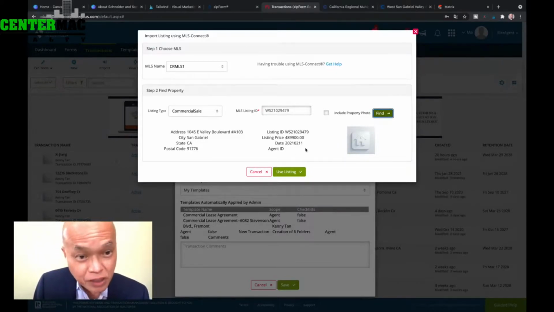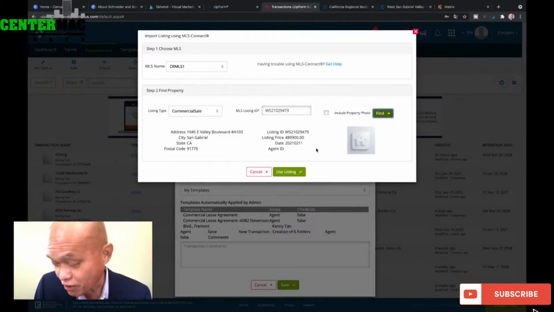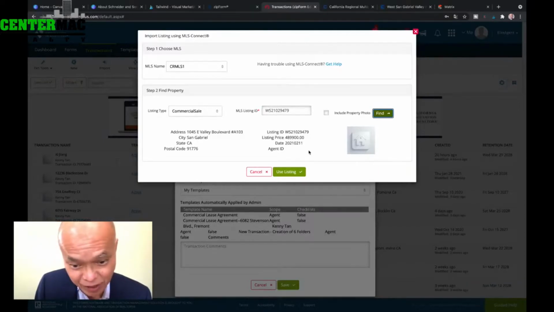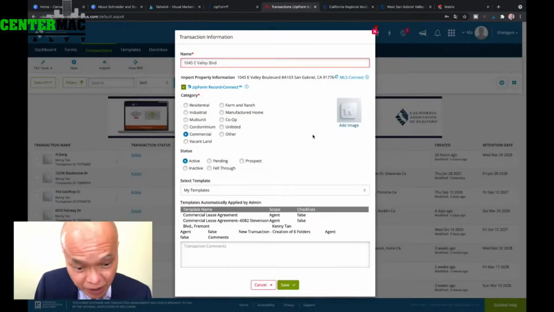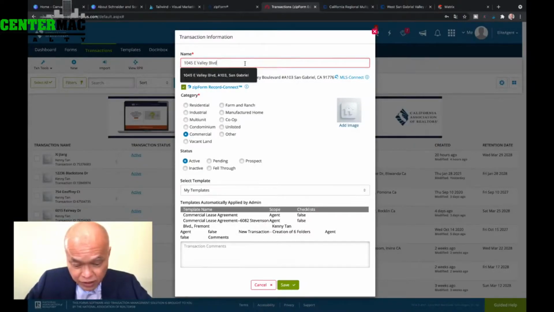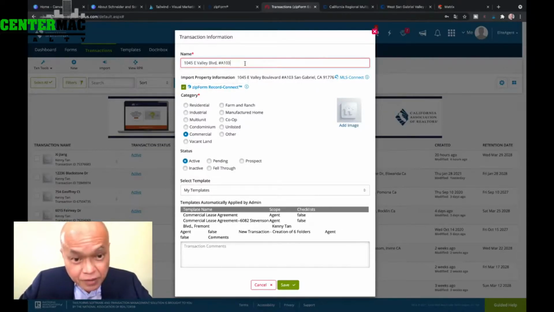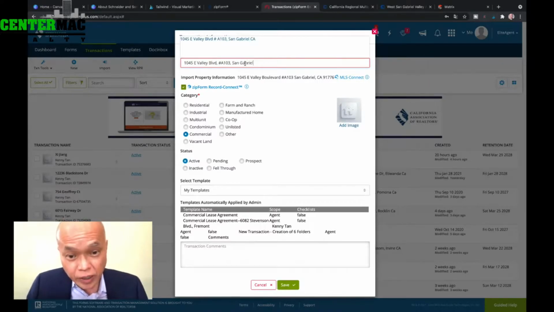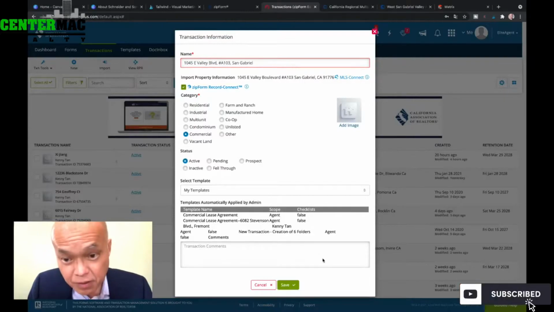So once it pops up, now this is called MLS Connect. It will save you a lot of time having to retype everything because now everything can be populated. So you see, you say use listing. Okay, so the name, I can actually retype, the number is A103, right? And then San Gabriel. So, okay, I got that. Good.